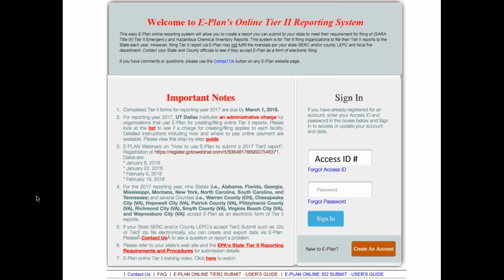Number 4, 2017 reporting year, 9 states will accept ePlan: Alabama, Florida, Georgia, Mississippi, Montana, New York, North Carolina, South Carolina, and Tennessee. Several counties also accept it, such as Warren County, Ohio, Chesapeake City, Virginia, Hopewell City, Virginia, Patrick County, Virginia, Pittsylvania County, Virginia, Richmond City, Virginia, Smythe County, Virginia, Virginia Beach City, Virginia, and Waynesboro City.